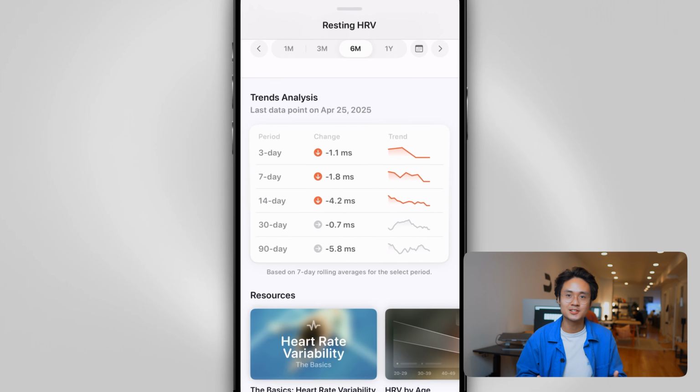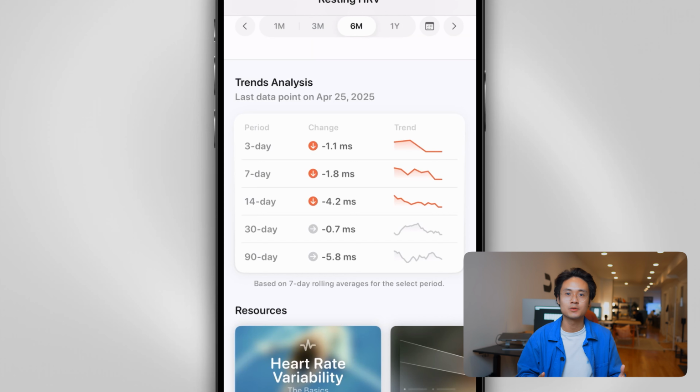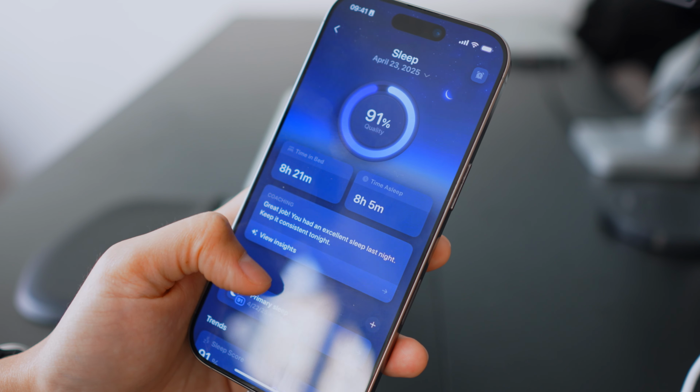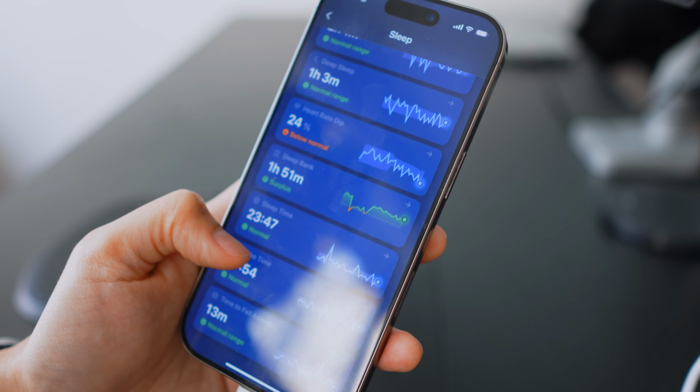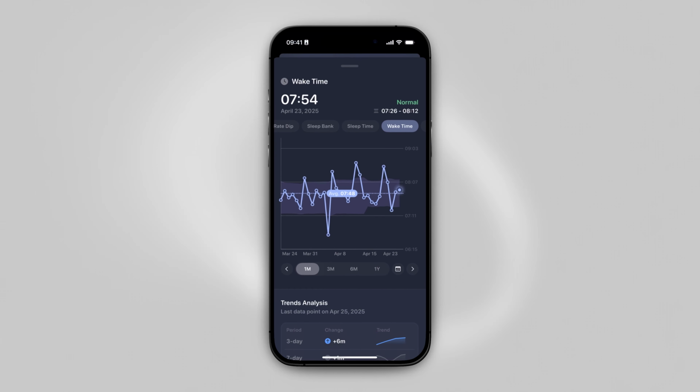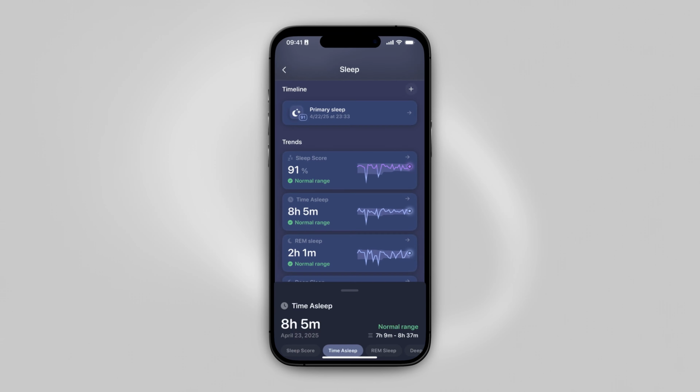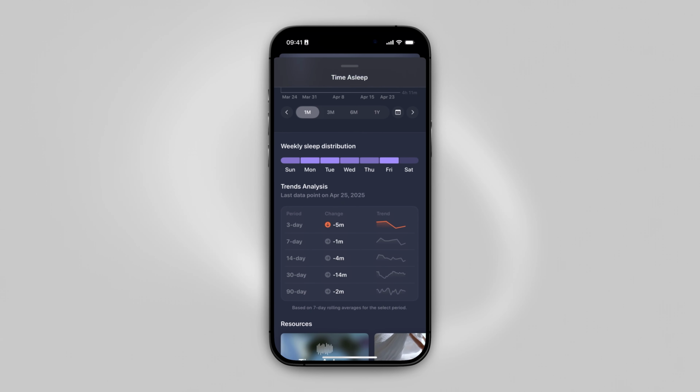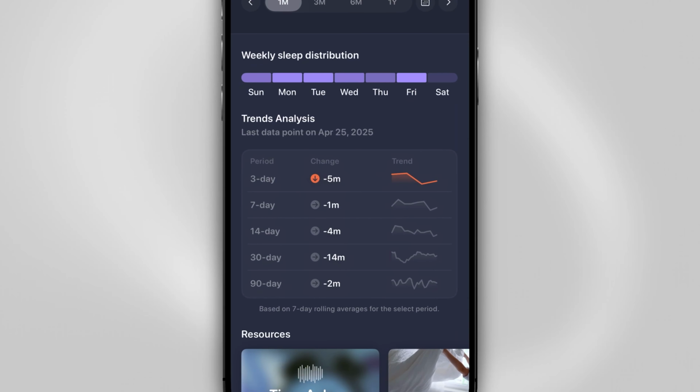There's a new trends analysis section that uses a rolling average to help highlight meaningful long-term changes. We've added a few new charts, including sleep time, wake time, and how long it takes for you to fall asleep. There's also a new sleep distribution mini chart, so you can see your sleep patterns throughout the week.